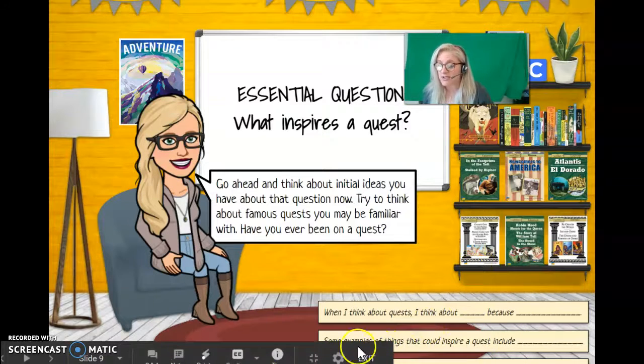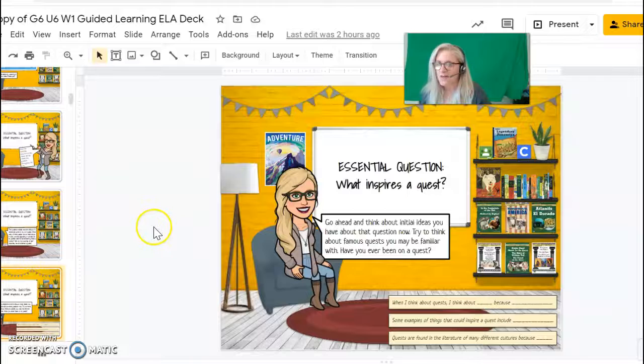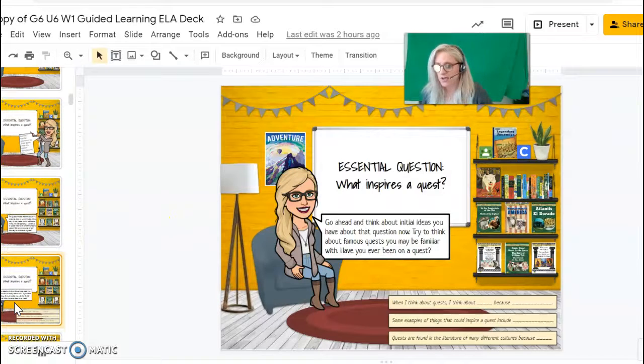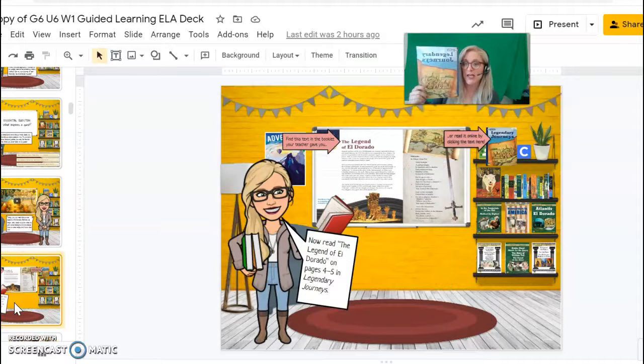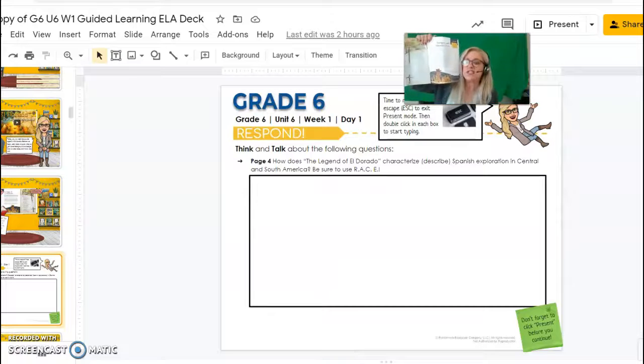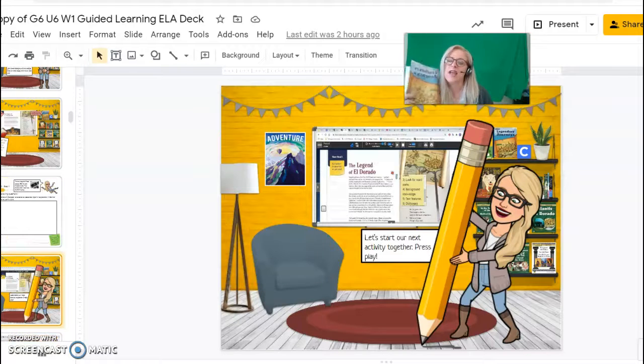You are expected, let me get out of this mode. You are expected today to read The Legend of El Dorado, which is page 4, and the Edgar Allan Poe poem, which is page 5. On day 1, you're expected to read it. You're expected to respond to characterization. And again, read and respond. If you would like to follow along and listen to the story, you can also go to the Benchmark website. And then you are going to start the activity with me.